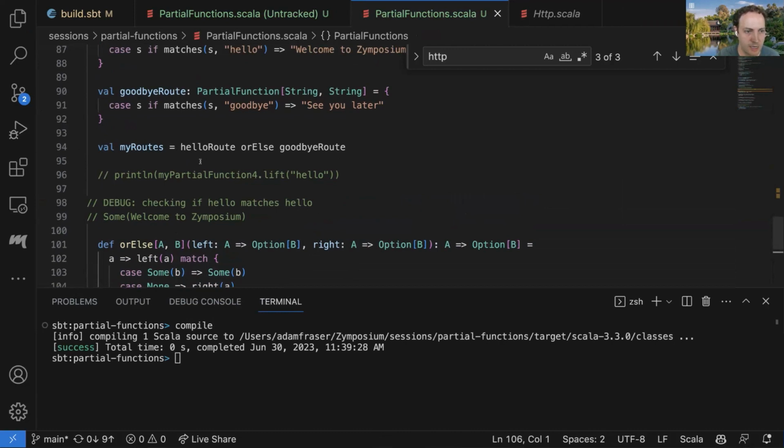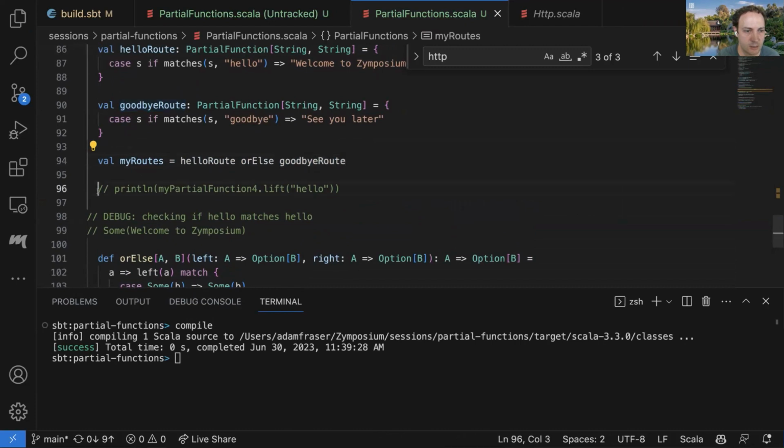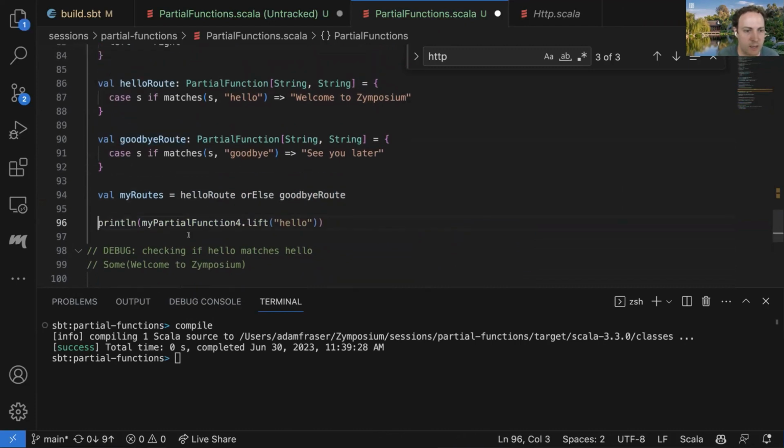So let's now take this set of routes that I've created and see what happens when I try a couple of different inputs for it. First thing I'm going to do is call it with my first route here.